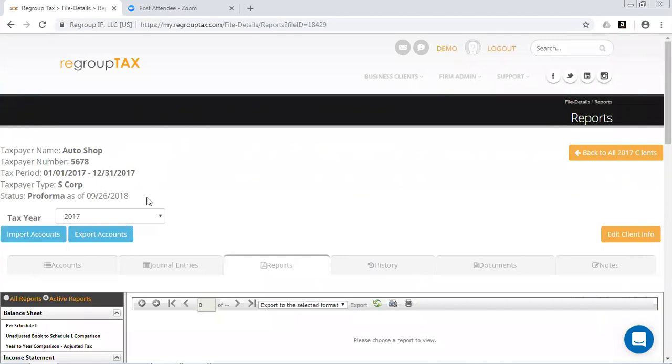Pro forma essentially means that we're waiting on financials, nothing has happened. Then the file will be routed to in process once we import, which you'll see in a moment here. Then you can route to in review, and then you can route to final. And then the tax year, you can see here, you can navigate throughout the different tax years for that specific taxpayer. So let's go ahead and import financials.